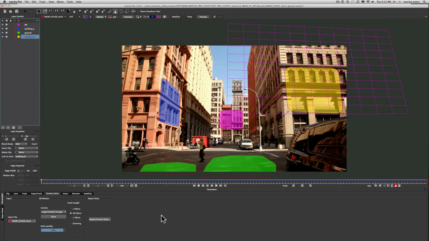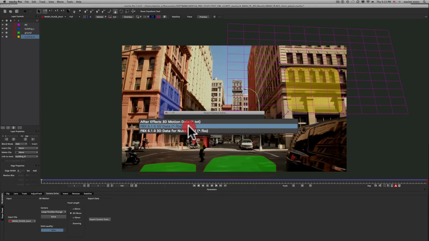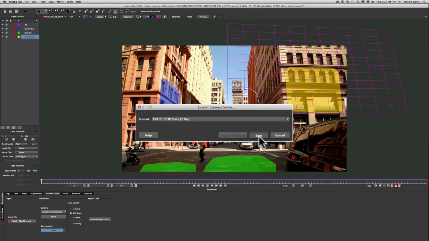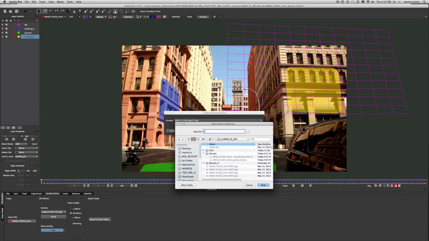The last step is now to export our data. Choose the Export Camera Data button. Select the second option, FBX 6.1 3D Data. Click Save, and I'm going to call it FBX 89%.